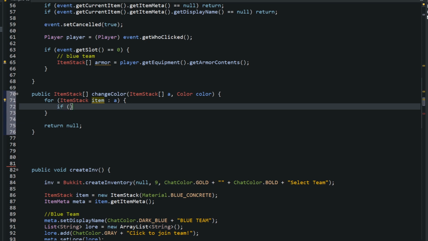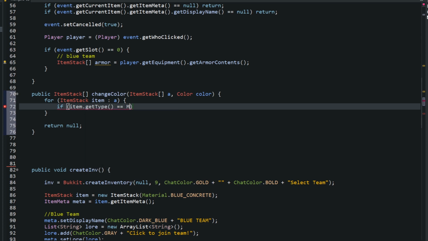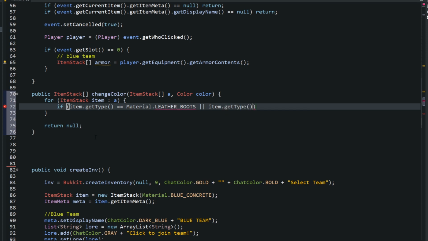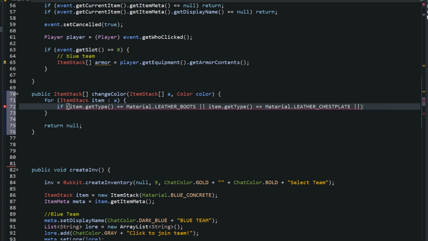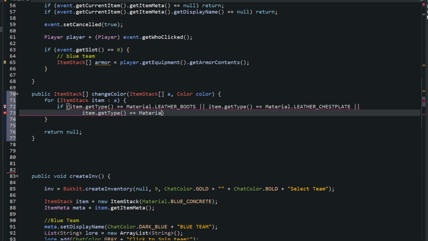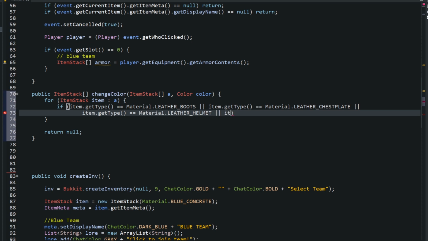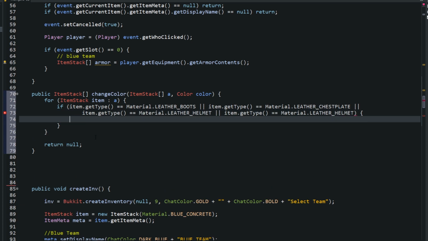And we're going to want to do: if the item.getType equals Material.LEATHER_BOOTS, or if the item.getType equals Material.LEATHER_CHESTPLATE. You can see where I'm going here with this. We have to do every single type of armor. Or if the item.getType equals Material.LEATHER_LEGGINGS. I said chest plate, helmet, or if the item.getType equals Material.LEATHER_HELMET. What we're saying here is if they're wearing leather armor, we want to change their leather armor.